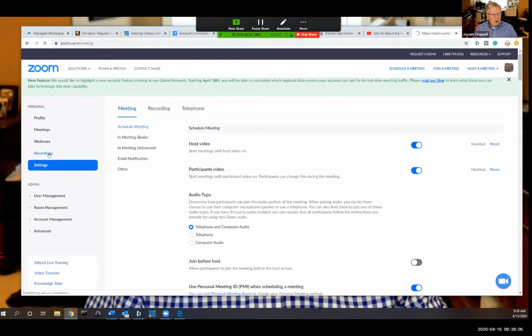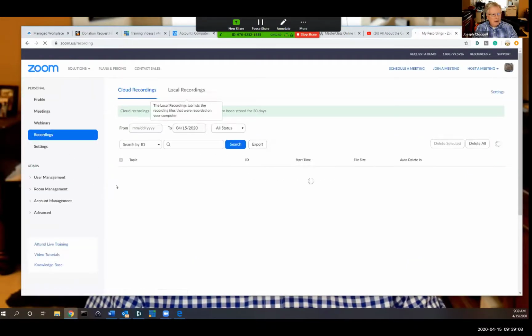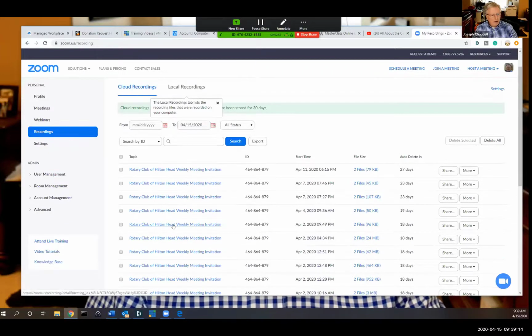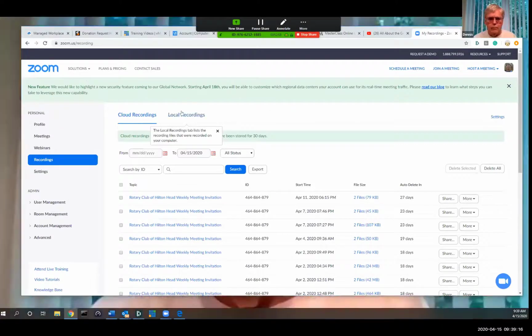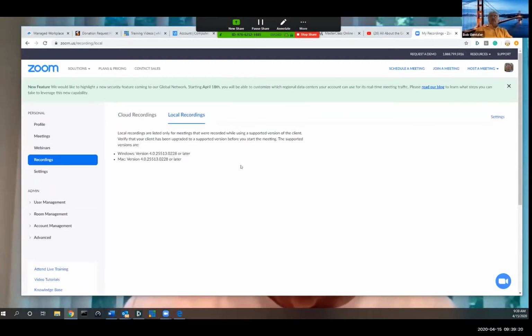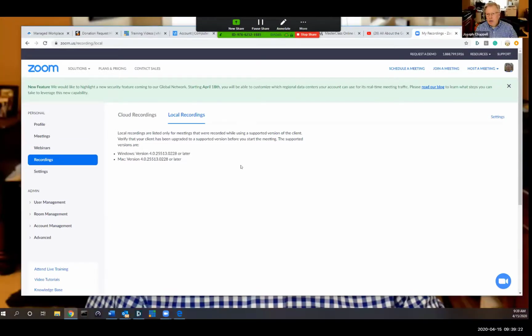You can set up the recording and do it locally. You can see there's a number of recordings here that I've done for a Rotary Club, but you can set up local recording, start and stop. Our meeting right now, if you look at the upper left of your panel, you'll see a little recording indicator going because Jolyn is recording this session.